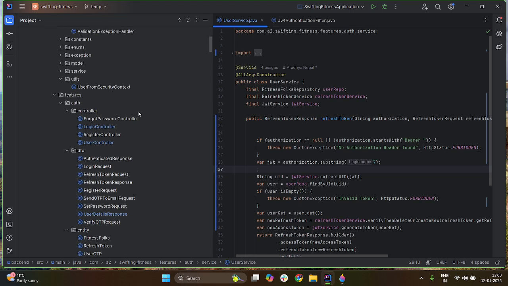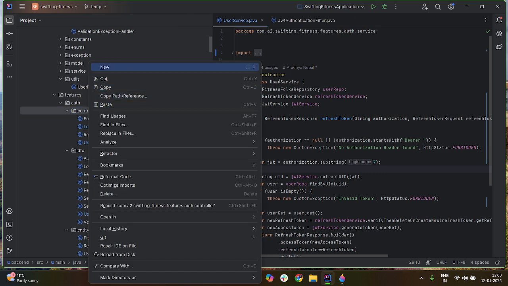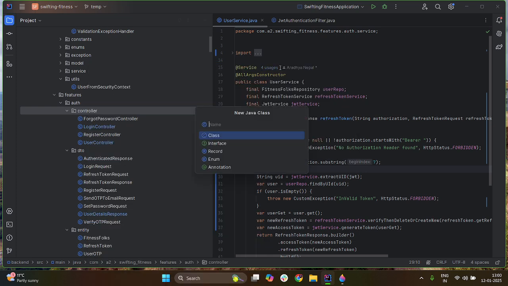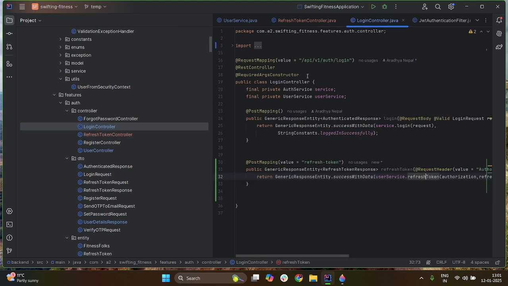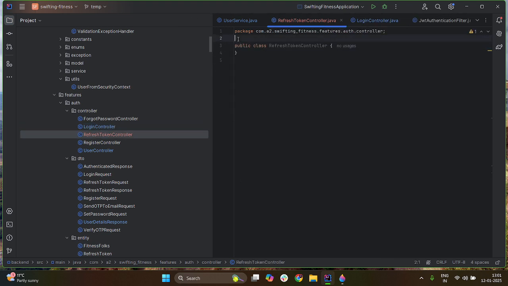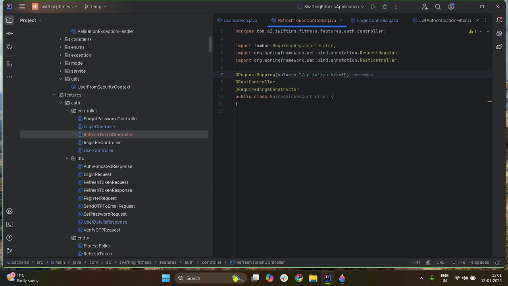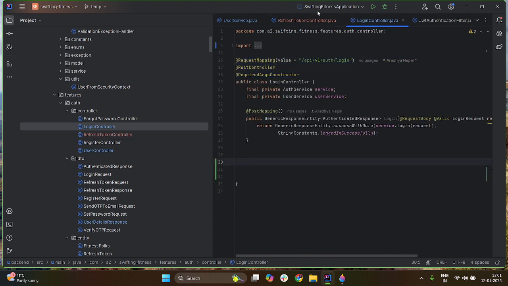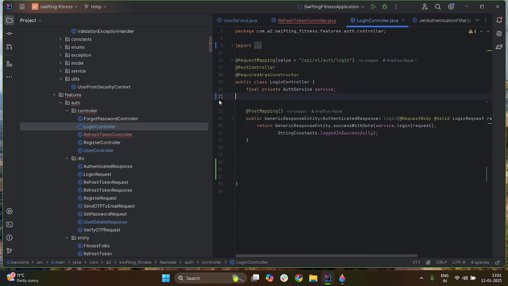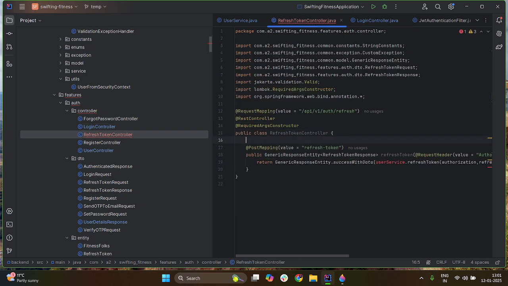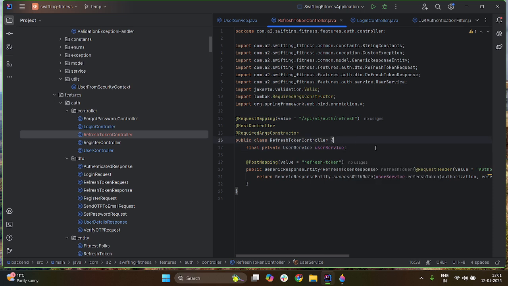So let's make a separate controller, refresh token controller. I will refactor this code later. For now, let's just copy. Let's go here and refresh. Let's try refresh. When I'm copy pasting, I don't even look at the code. I just copy paste, copy paste, copy paste.